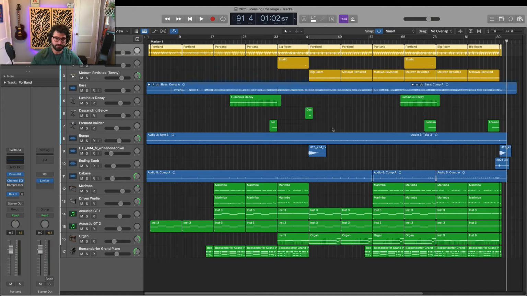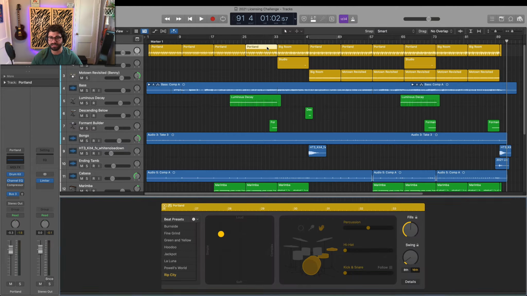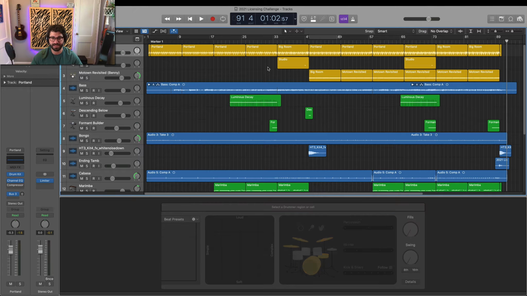So the first thing we want to talk about is just the transitional elements we added last time, which was to have drum fills. And using Drummer, it's really easy to plug in Logic to just literally dial in your drum fills so that they're different every time. And then also adjusting the drum beat so that it builds tension and builds energy. So the drums evolve and they have fills, they transition between the sections.